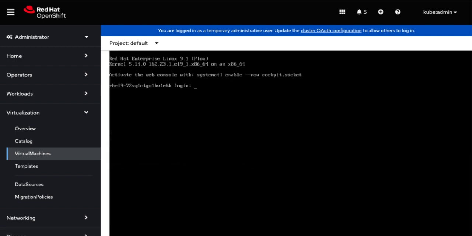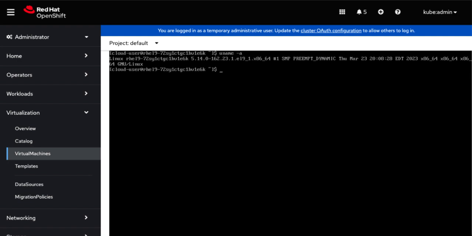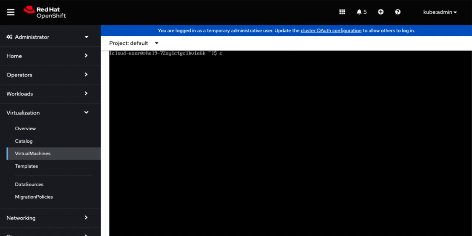And as you can see from the output of uname -a, we're running the 5.14 kernel version. And we can confirm that we're running RHEL 9 by reviewing the Red Hat release file. Next, we can see that we have a masquerade interface set up by default. And we have access to the outside world by pinging Google.